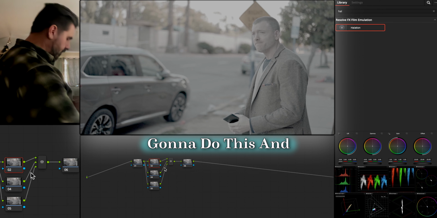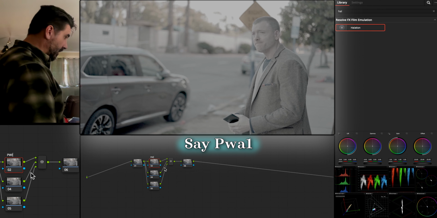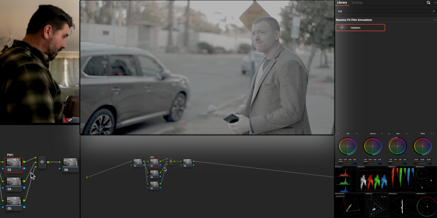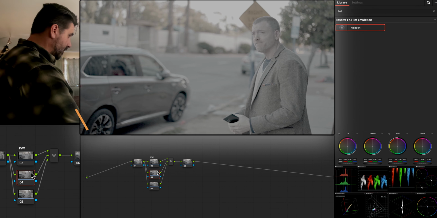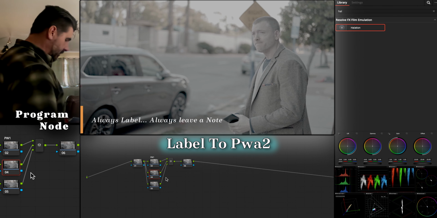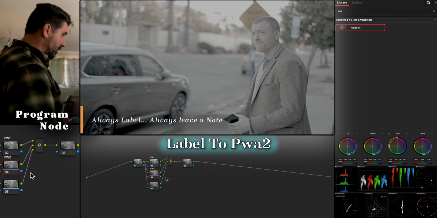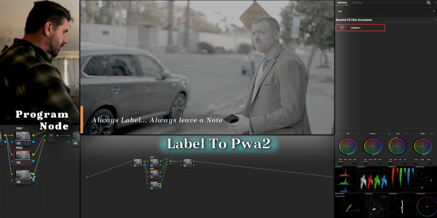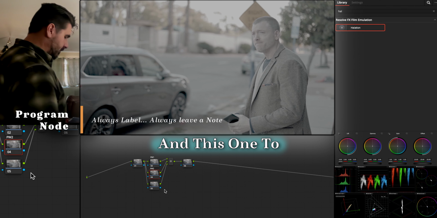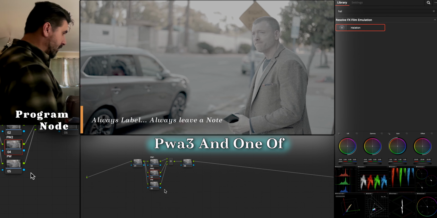And we're just going to do this and say pw1. And we'll change this label to pw2. And this one to pw3.